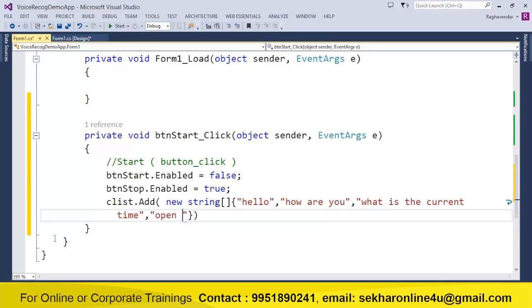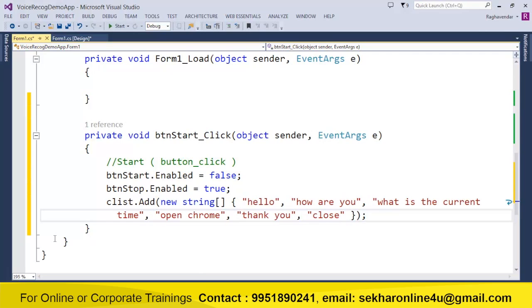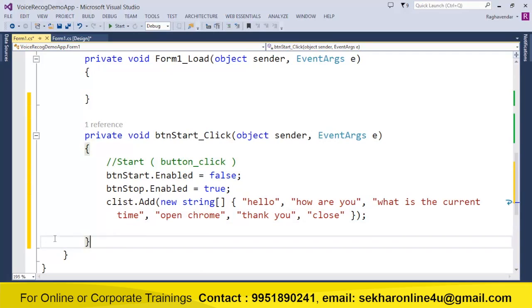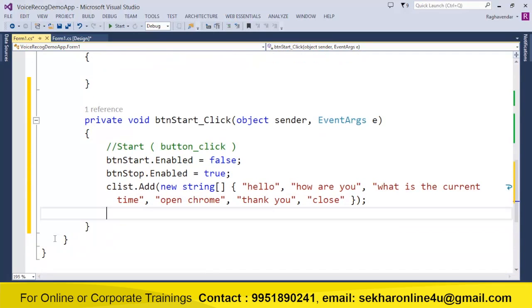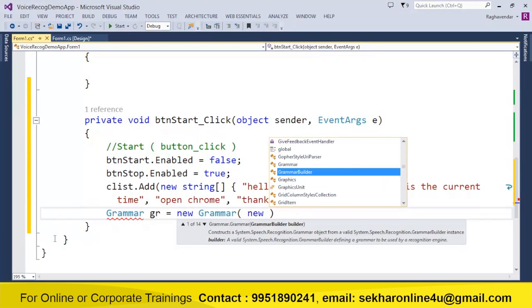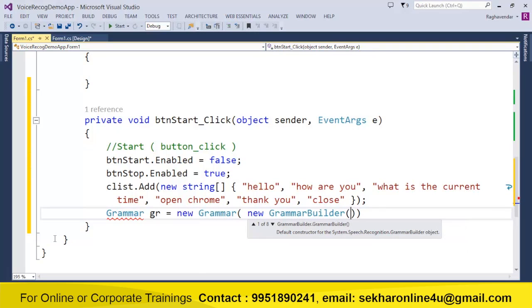I type in something like open Chrome. I say thank you, and also say close. So these are the list of choices which I am trying to provide, and these choices should be given as a grammar for our application. So I say Grammar gr equal to new Grammar, and I have to create an object for the GrammarBuilder with the support of my list.